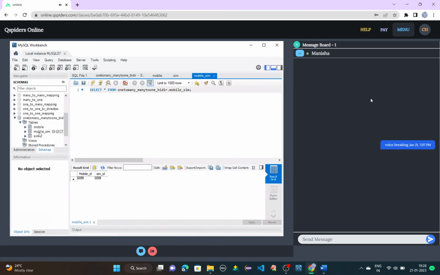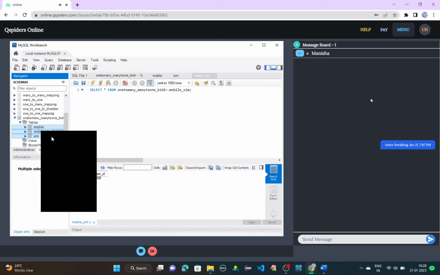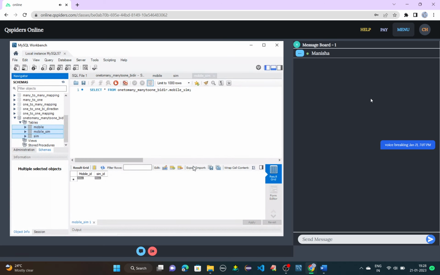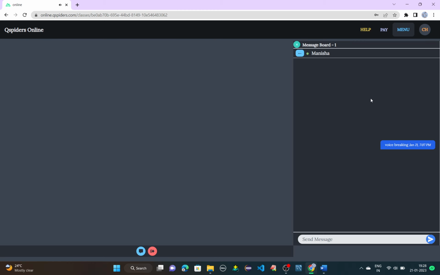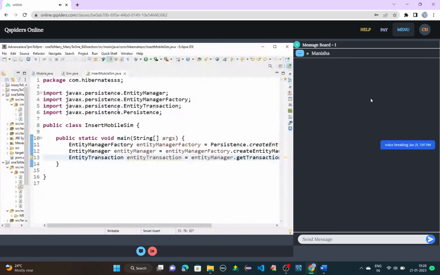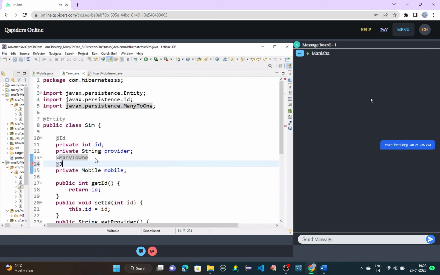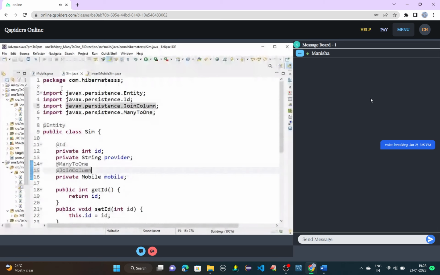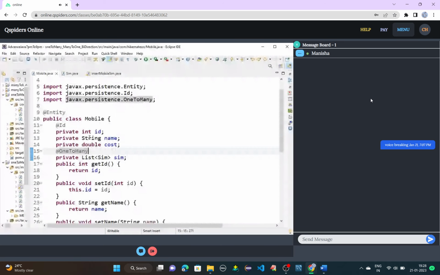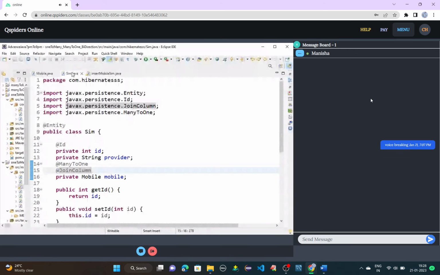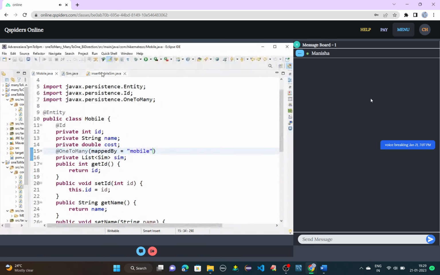So what I will do, I will drop these 3 tables now. I dropped the 3 tables. Now I'll go back to my Eclipse. Now I will make use of @JoinColumn, and here I'll write mappedBy, the reference variable is mobile. mappedBy mobile. Now, did I use mappedBy and @JoinColumn in both the classes? Yes, I have used. Now let me execute.